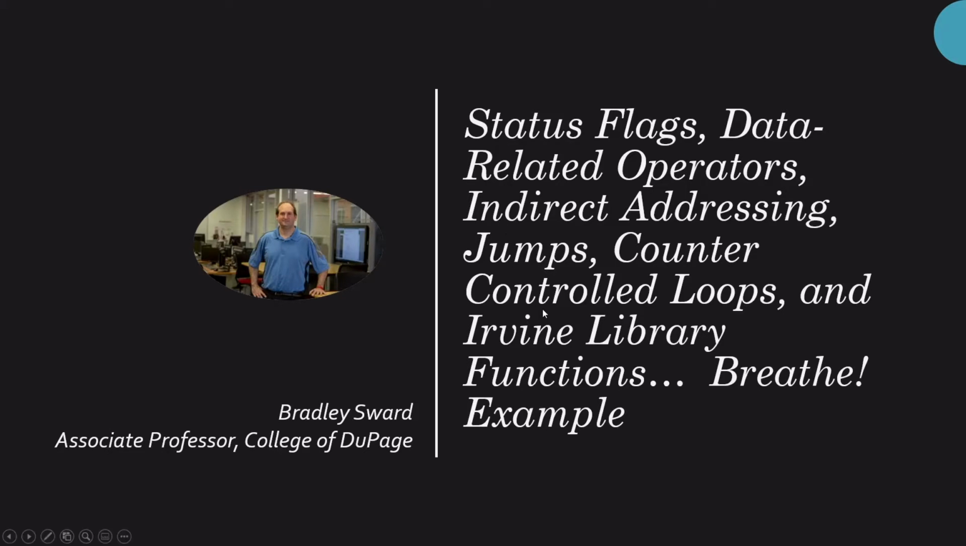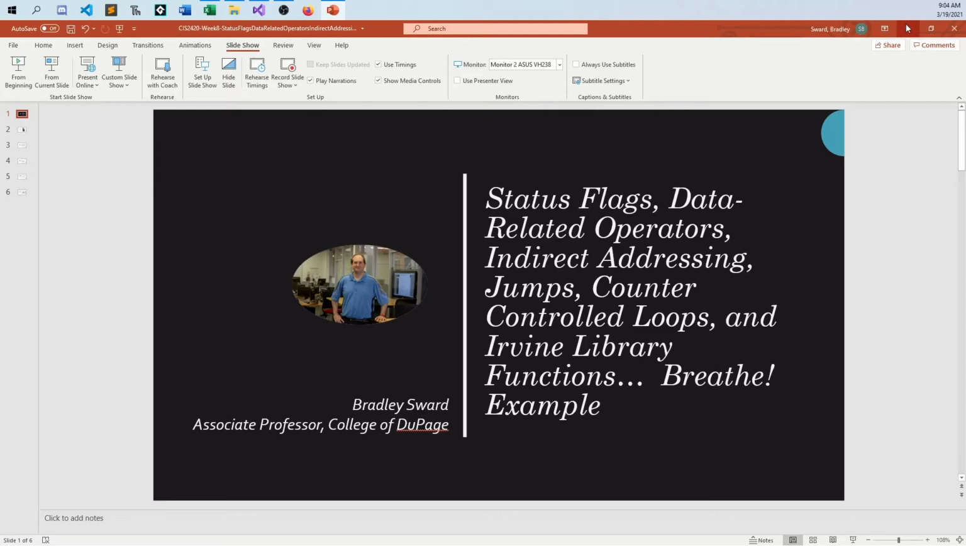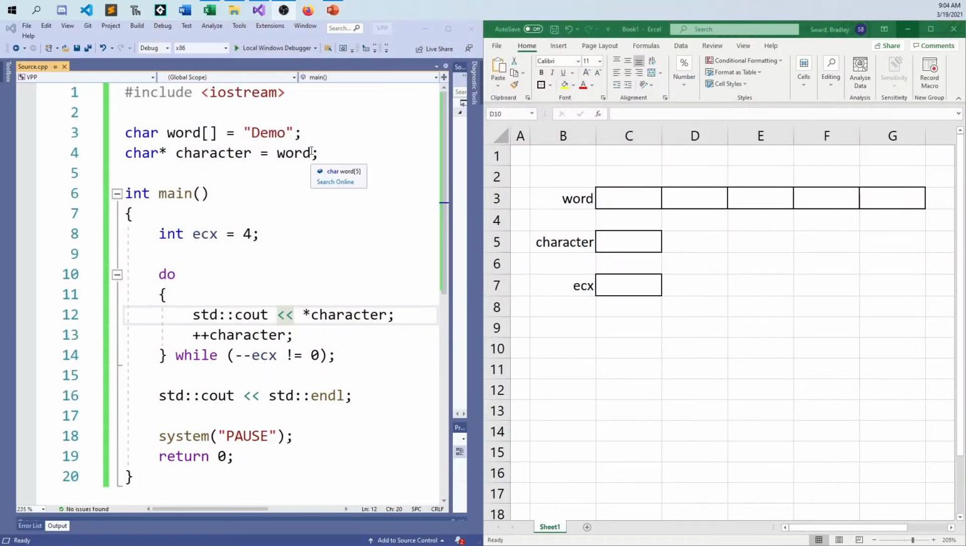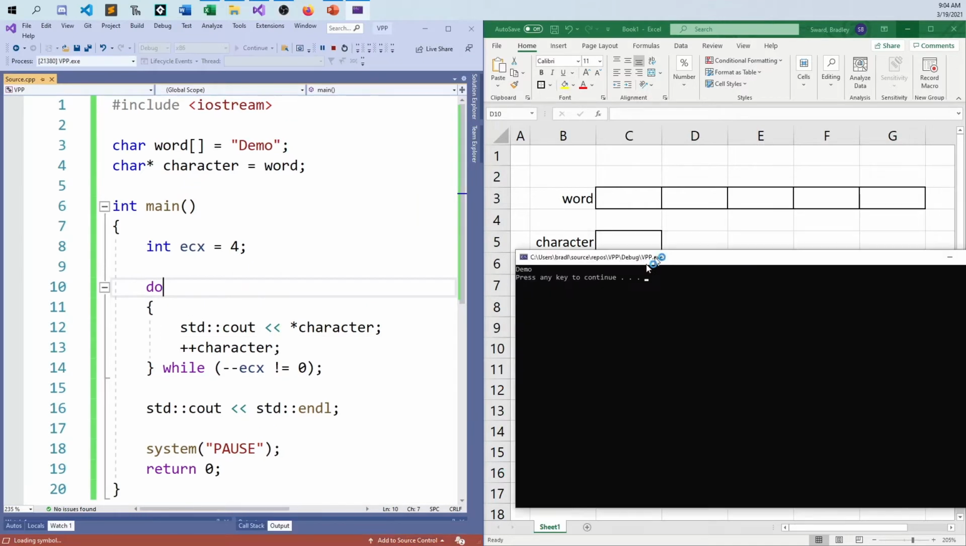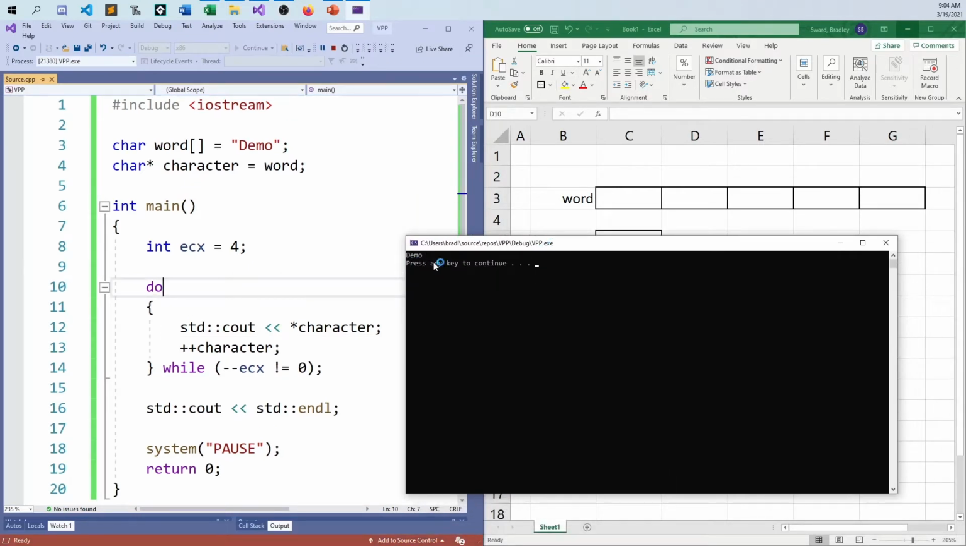And so I have an example problem today to do, and I'm going to show it off first in C++. And so we're going to go through all the nitty-gritty details, and then we'll do all the nitty-gritty details as we transfer this program and translate it from C++ into x86 assembly language. So here is my program. I run it, and all that is printed out is the word demo.